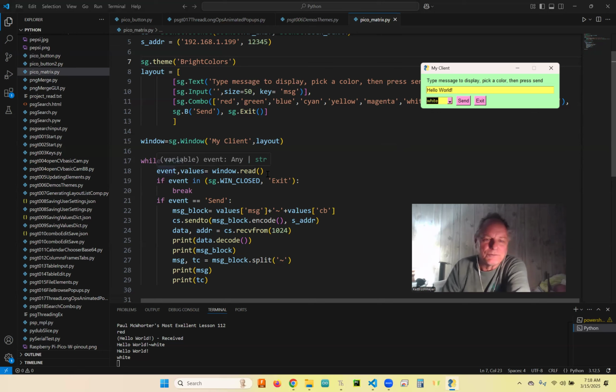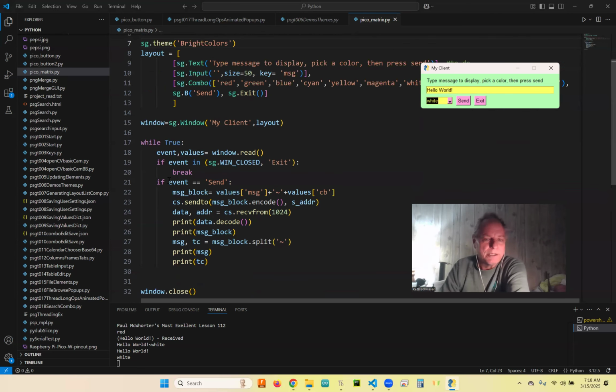The first thing we're doing is just waiting for an event to happen. Like I said, this is blocking as well, but we don't care in this. If we get a window close, which is the X, or the exit button press, it's just going to break out, close everything down, and close the window at the end. Otherwise, the only other thing we're looking for is the send button to get clicked. Remember with buttons, if you don't give them a special key, the event is whatever the text is. Since it says send here, that's what you're checking for.